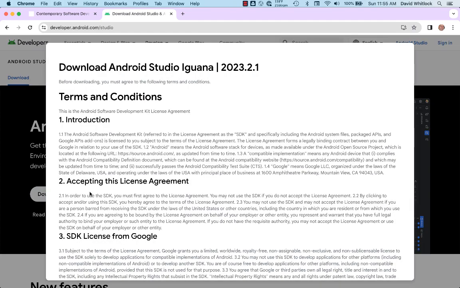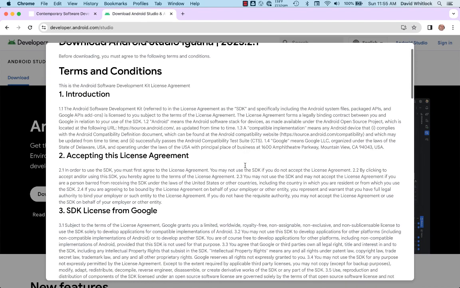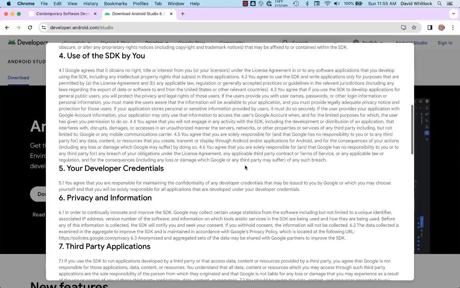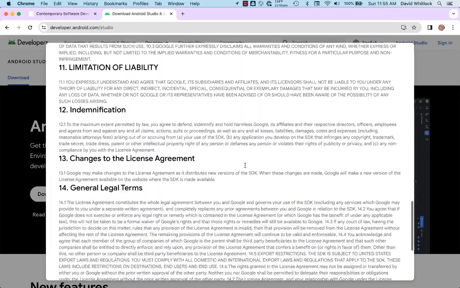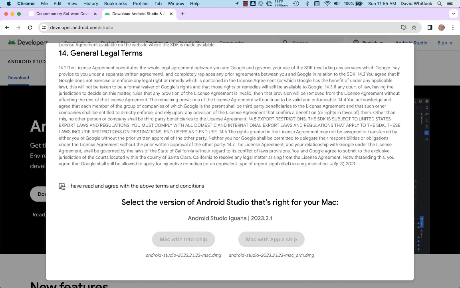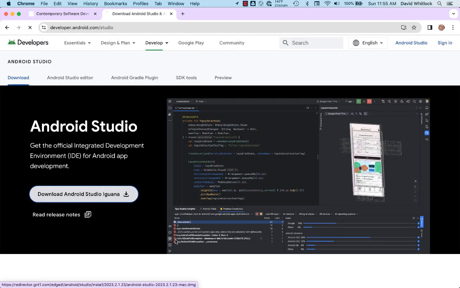Okay. And of course there'll be lots of licenses. We are using third-party software here. Now, I've already downloaded Android Studio lots of times. I've read over this before. I'm okay with all the terms and conditions. So I will just say that I have read them. I encourage you to read them. I have an Intel chip on my Mac, and so now we'll download.